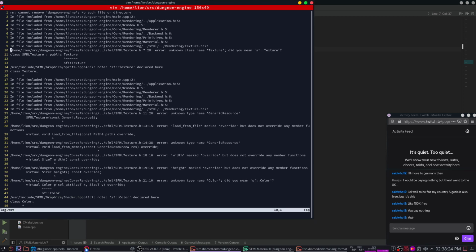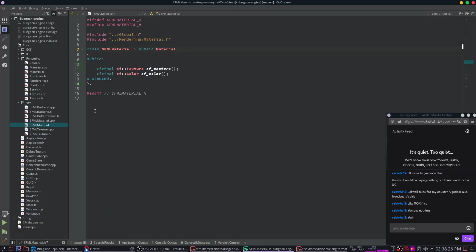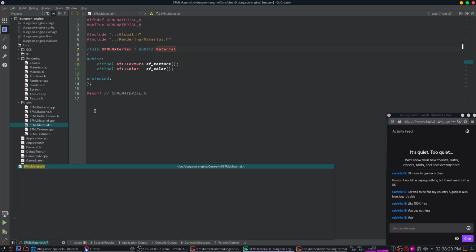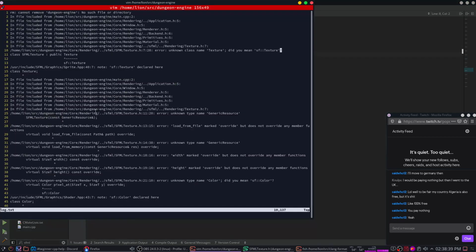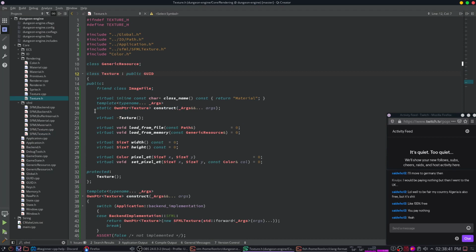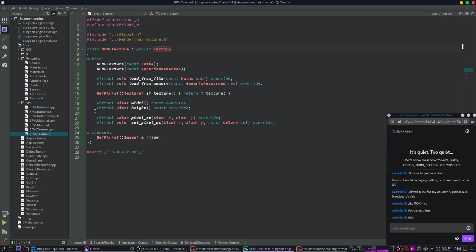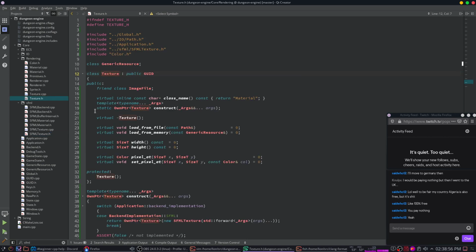Unknown class name texture rendering SFML texture.h. SFML texture.h. Texture.h is not defined. Wait, no, what? Unknown class name. Oh no, cyclic dependency, whatever the heck. How does one solve this? It's disgusting.